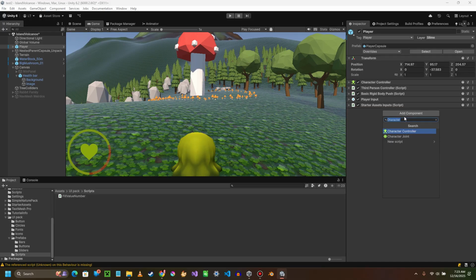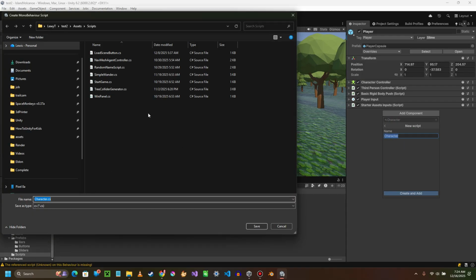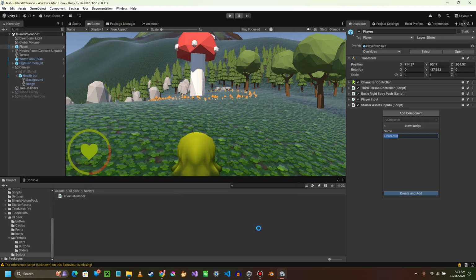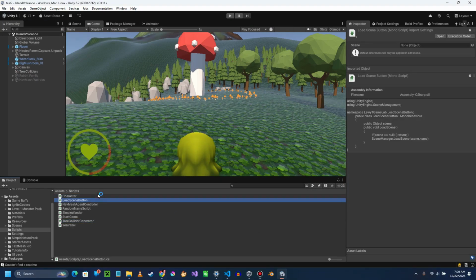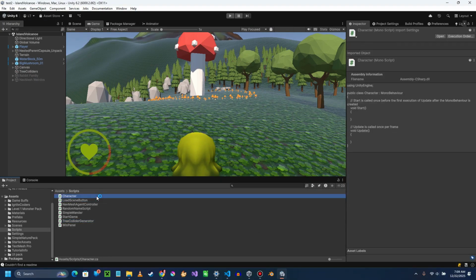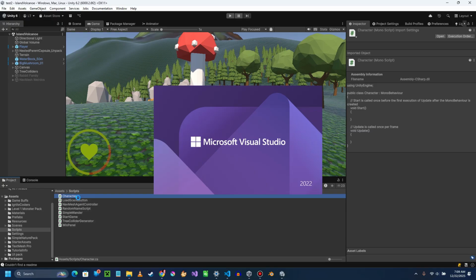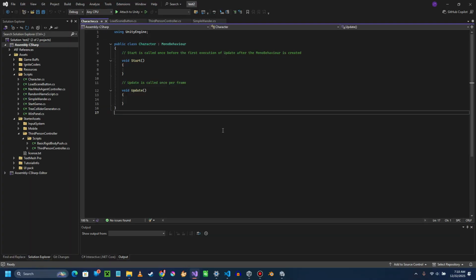Character is not a script in the system yet, so I'm going to have to click New Script and then Create and Add. It asks me where I want to put it. I'm going to go ahead and put it in the same place as the other scripts. We're just going to call it Character.cs. Okay, so here we go. We're going to open the character script, and it should open in Visual Studio if you've got that installed. And it's just a simple MonoBehaviour for now.